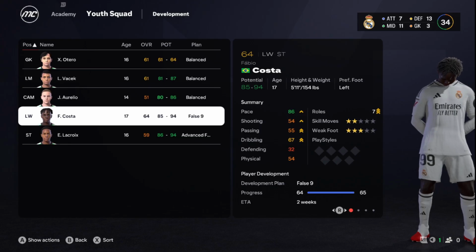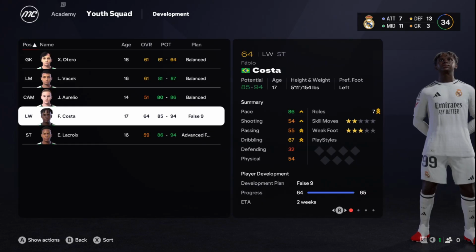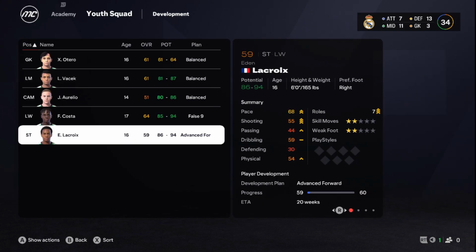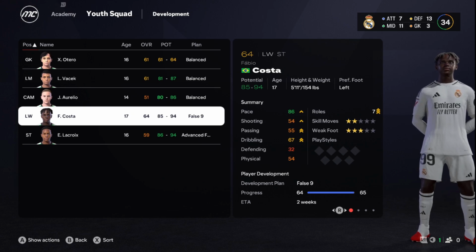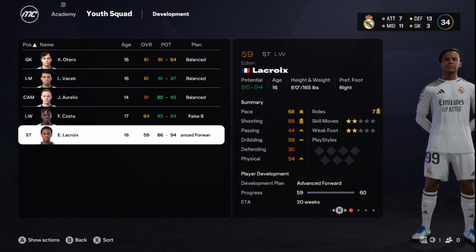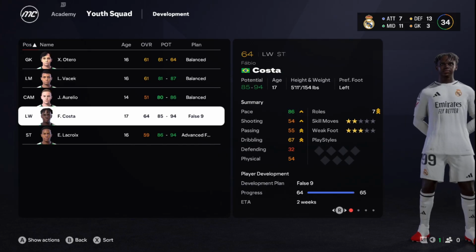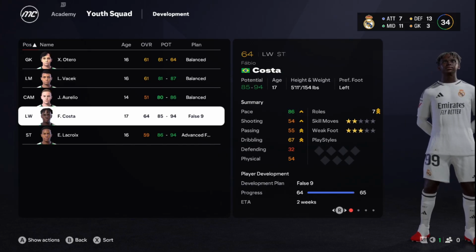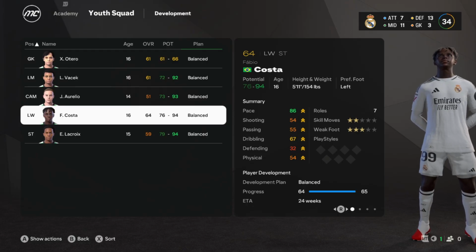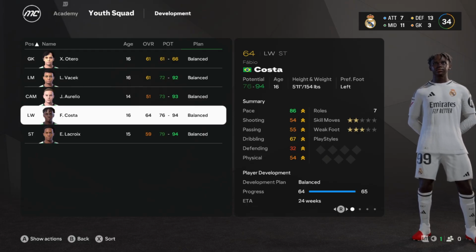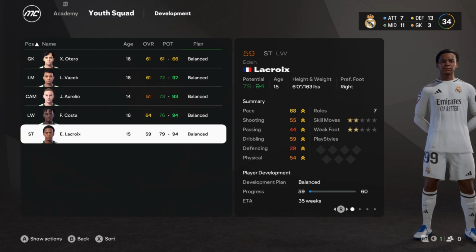But again, like I mentioned before, when you promote him to the squad, you can easily give him that false 9 striker role and advanced forward for Mbappe's regen in their development player plan. So even if the player is not perfectly aligned with who they're meant to be a regen of, you can always just mold and build them into that kind of player anyway, using just the development plan. So it doesn't really matter.